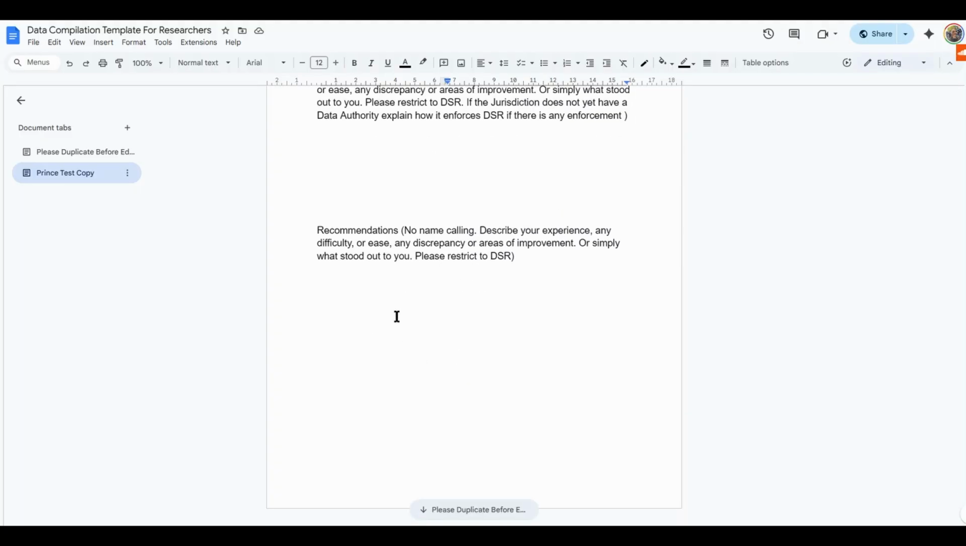Again, we avoid name calling. You describe experienced difficulties, discrepancies, or areas of improvement. Simply what stood out to you, what needed to be done. And again, please restrict all your findings to data subject rights. We will move on to other thematic areas at a later date. For now, we're dealing with data subject rights.